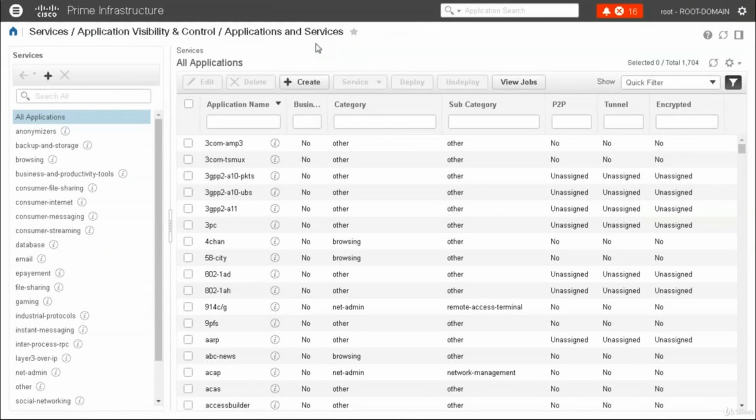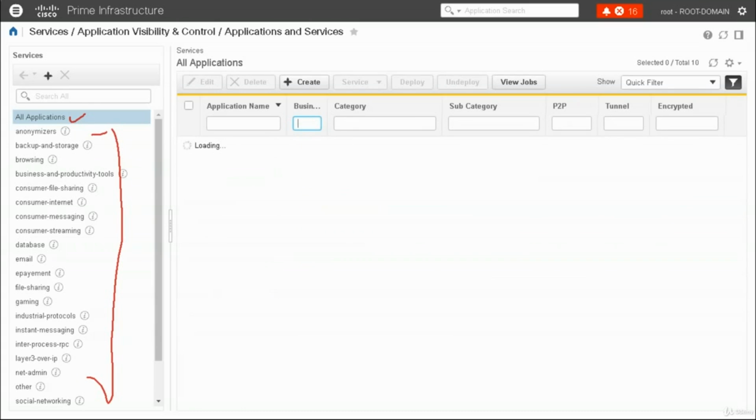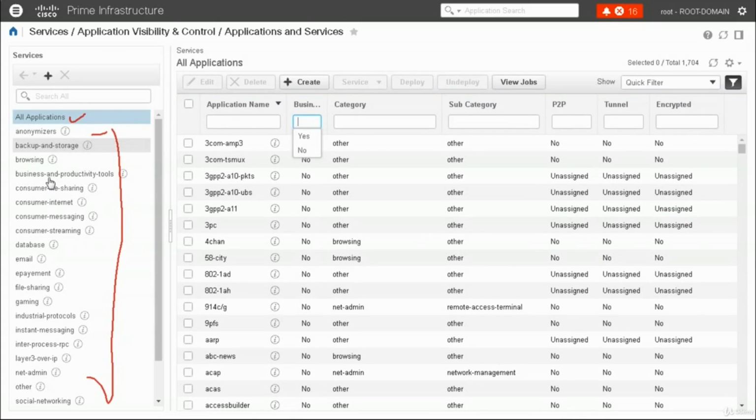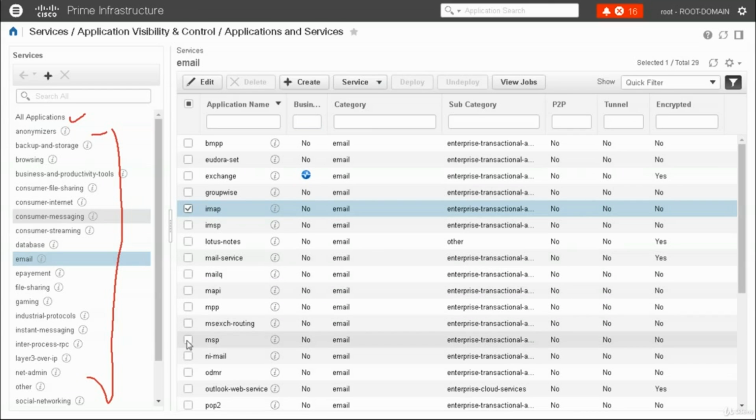Now this is again very important. You can see that we have a lot of options in this section. Here I have the list of all applications which can be used inside ABC. An important thing here: if you check the business relevance and the option is it business critical or not, and you click yes, then it will show all the business critical applications. Now what you can do here is go to, say, email, any of the applications, and then you can select like IMAP or say MSP.